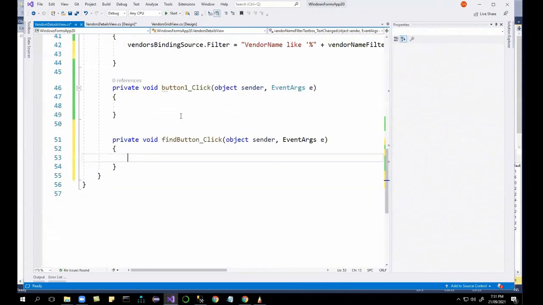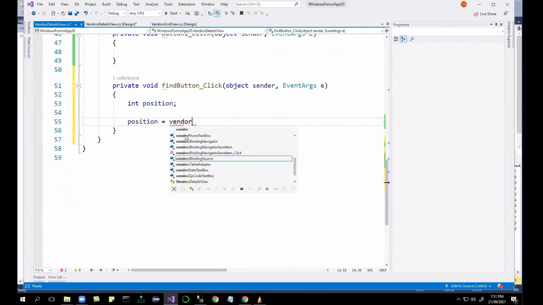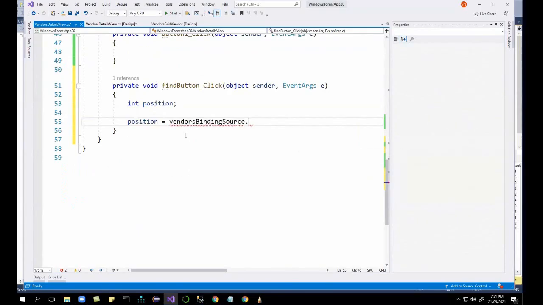So now what we are going to do is declare a variable position. It's an integer value. It's going to return a position integer value. Position equal to vendor's binding source dot find. This find method will return you a numeric value, location. So what we are going to find is vendor ID, and the data is going to come from the text box.